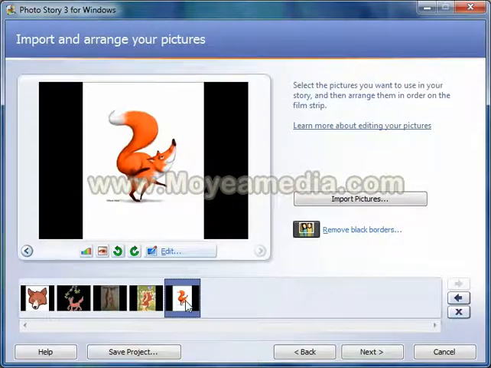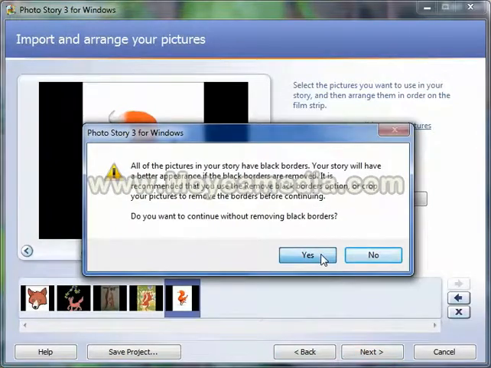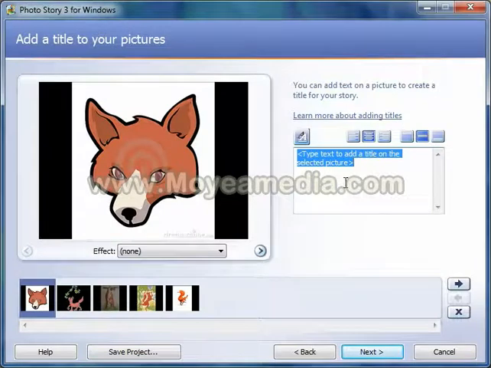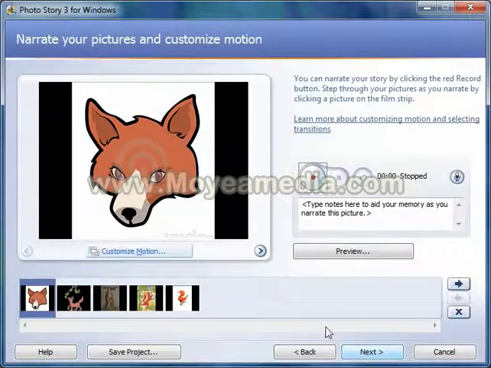So now I'm ready to add the narration to my slides. I'm going to leave the black borders on these. We do not need to add any text, which is what this is for. So we're going to go to the next step, and here's the recording area. So for my first slide, I hit record and say what I want to go with that slide.